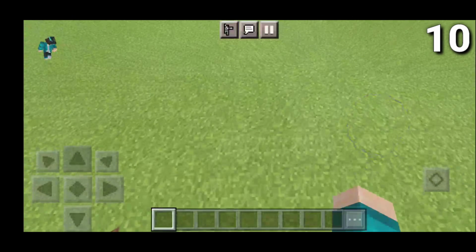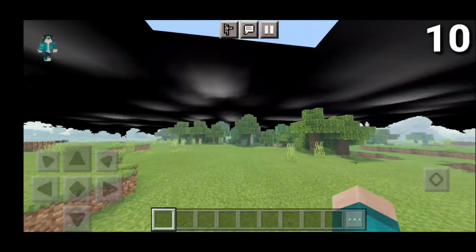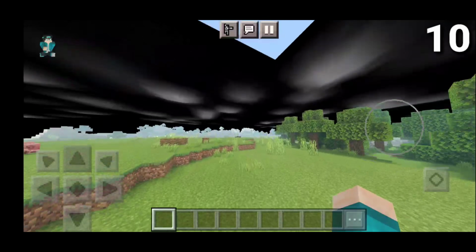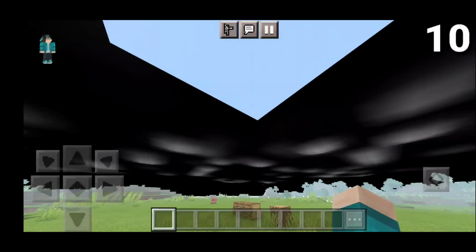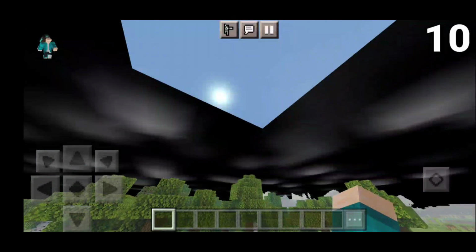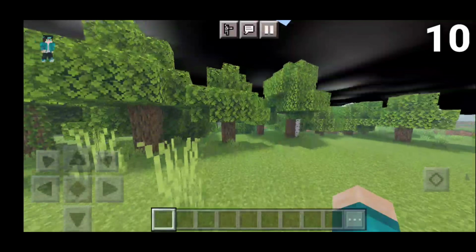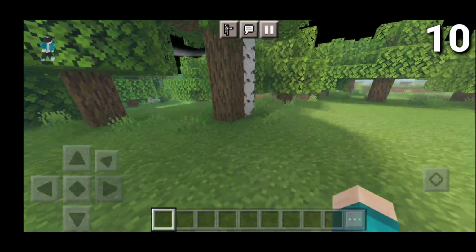We still do get nice bright lighting, and there is a little bit of a fog effect in the sky, and for some reason the sky's a little bit glitched out. I'm not sure if that's just with me and my device or if that's for everyone, but please be sure to let me know in the comment section down below.